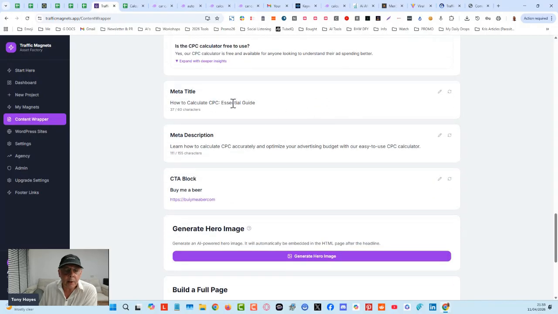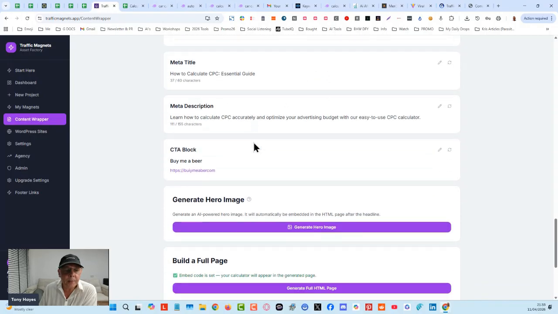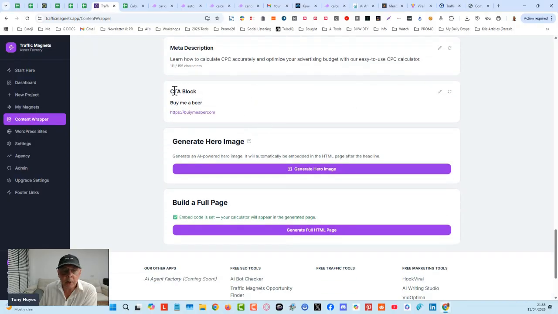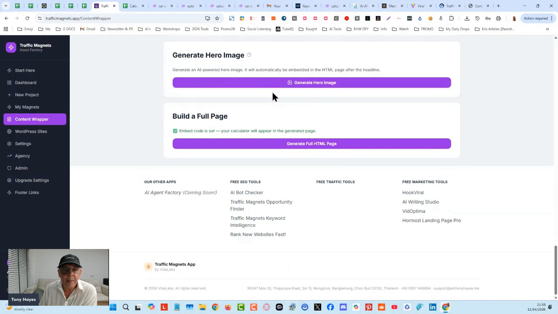Okay, so we got a title, we got a meta description, and it's always going to be under the character limit that we are targeting. Okay, so for title, we want less than 60 characters, etc. And then here we got my CTA blog, buymeabeer.com.